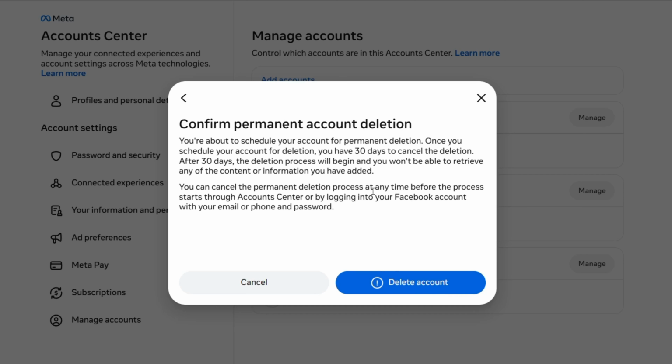So once you schedule your account for deletion, you have 30 days to cancel it. After 30 days, the process will begin and you won't be able to retrieve any of the content or information you have added. So you can cancel the permanent deletion at any time before the process starts by going to Account Center or by logging into your Facebook account with your email, phone, and password.